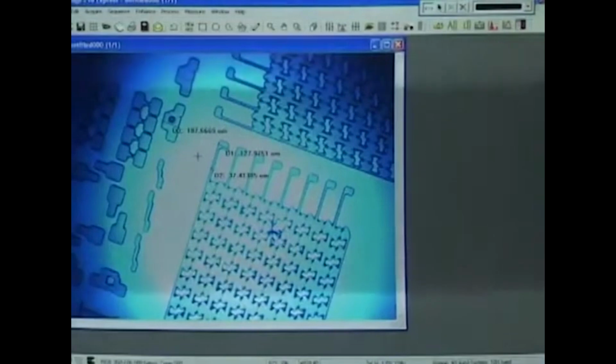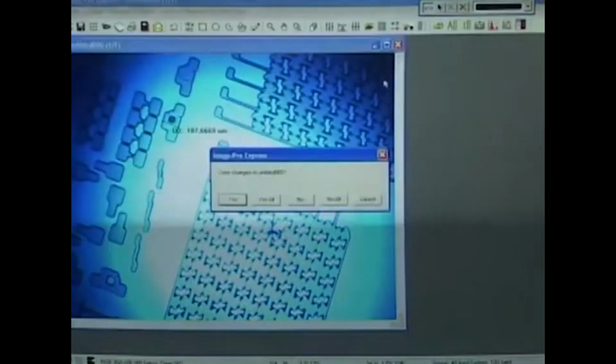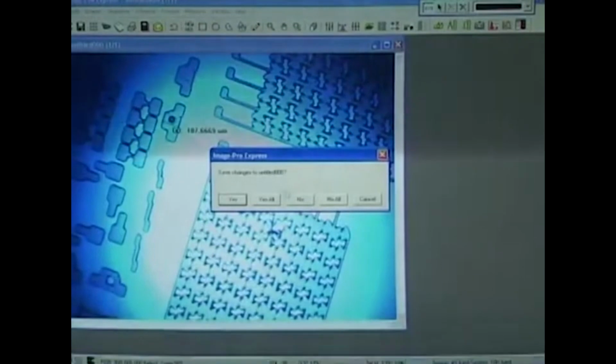So, essentially I would like to go ahead and look at other areas and let us save this image.